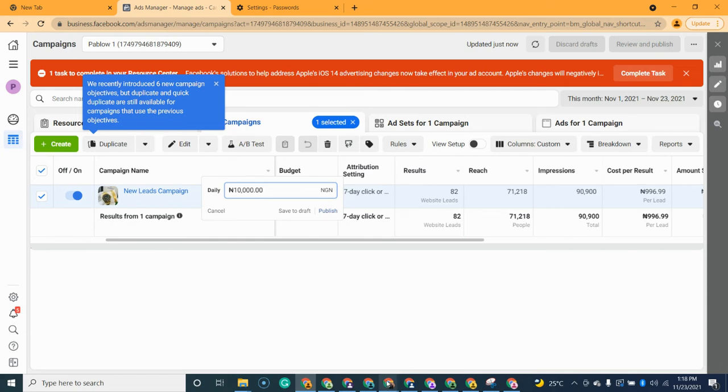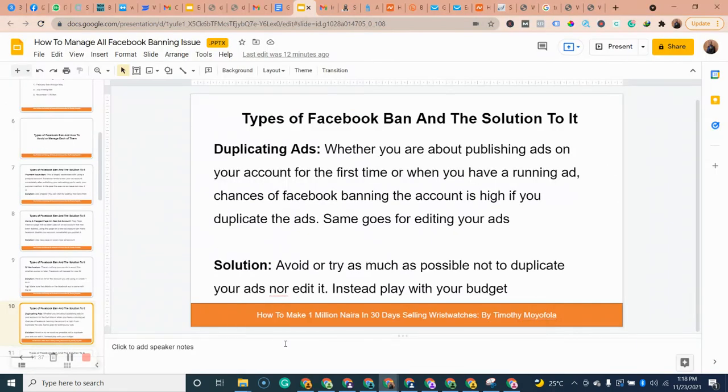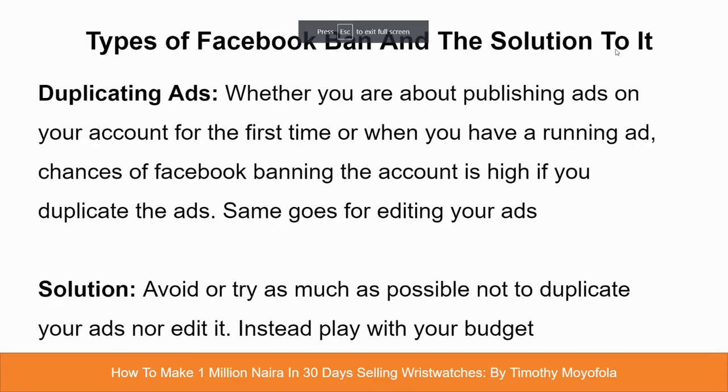Okay, let's go back into it. So don't edit your adverts. Just play around with your budget. Don't edit it, don't duplicate it. That's just it. I'm sorry, you have to keep with that. Since I know what works, once I publish my ad, I just wait for the advert to pick up. I've been in the business for long, so I don't really need to test. I've tested in the past. I know what works now.